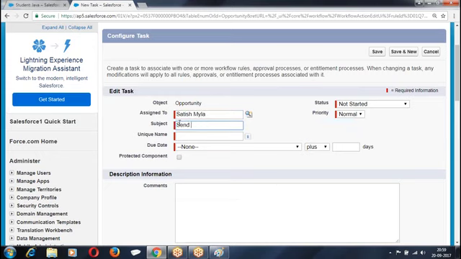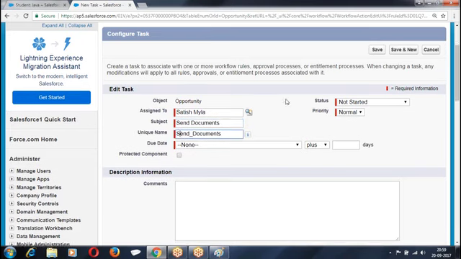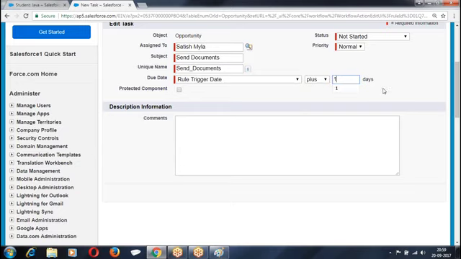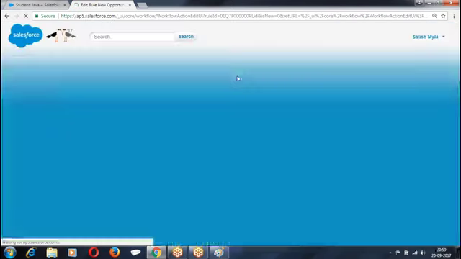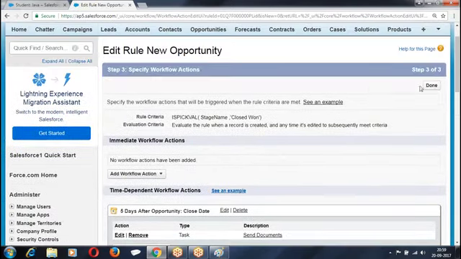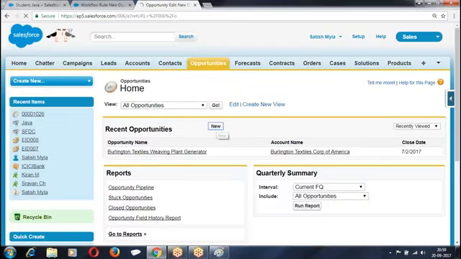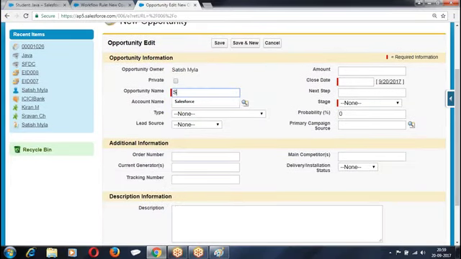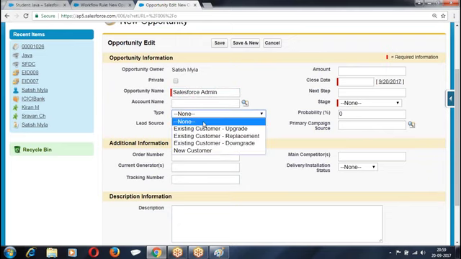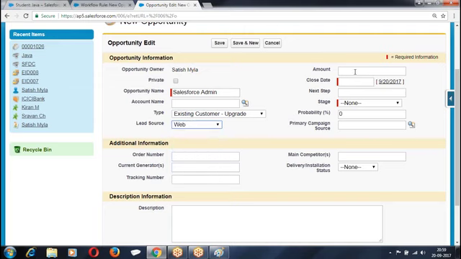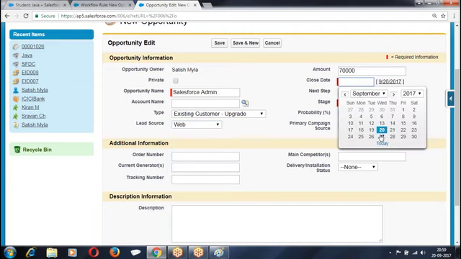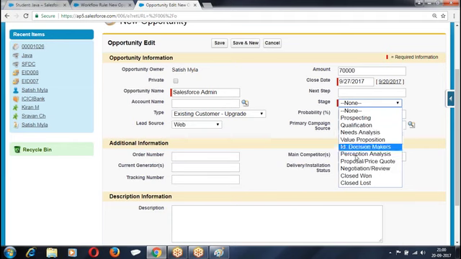Send it. Then see, after 5 days, automatically what happened? The task will be assigned. Done. Activate. What should I do? Go to opportunity, new opportunity, Salesforce admin. Stage name: I told closed the one.